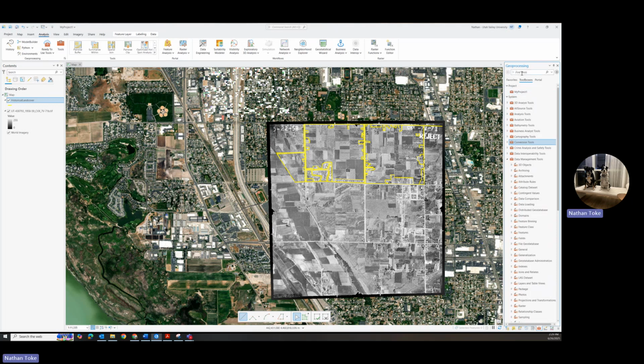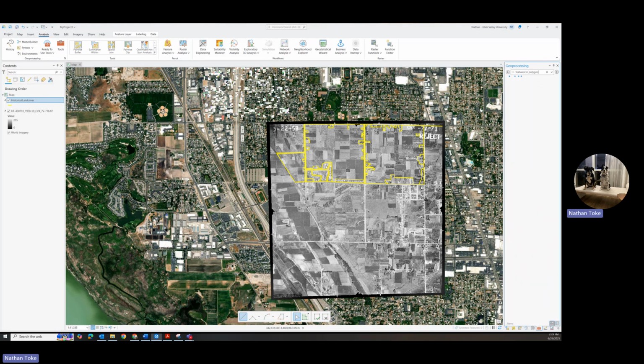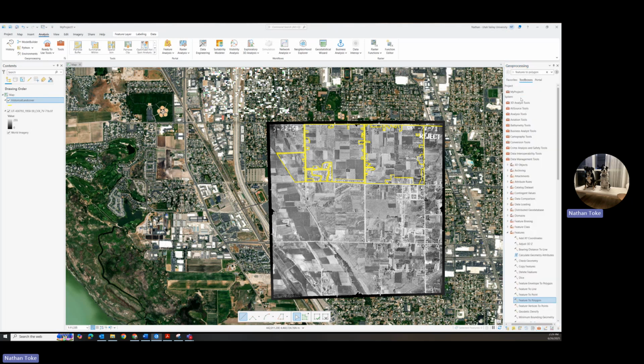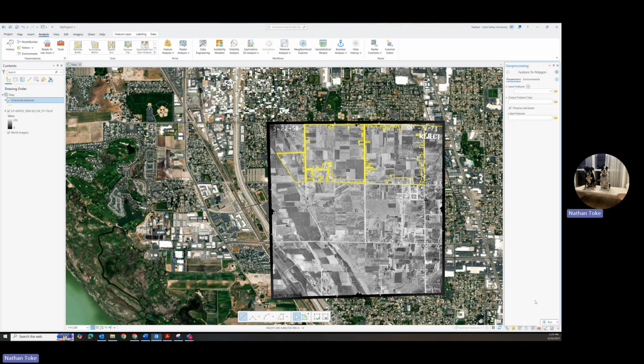Well, that's why we have the help. Okay. Line features to polygons. There it was. Feature to polygon under data management tools. If you ever need to search for what you're doing and you want to see where it is, you can click on that box. It'll show you it was in data management tools under features, feature to polygon.